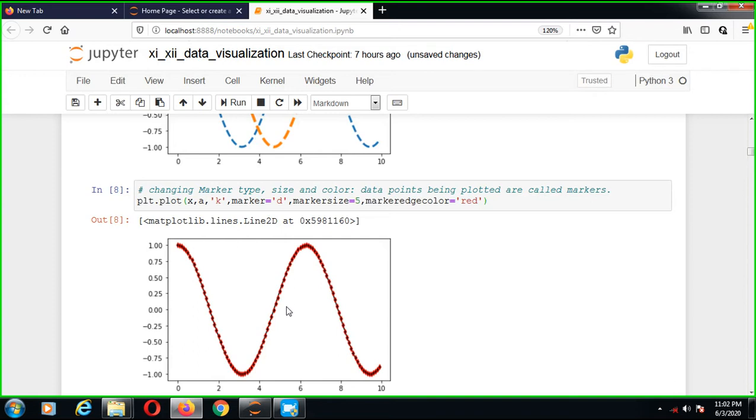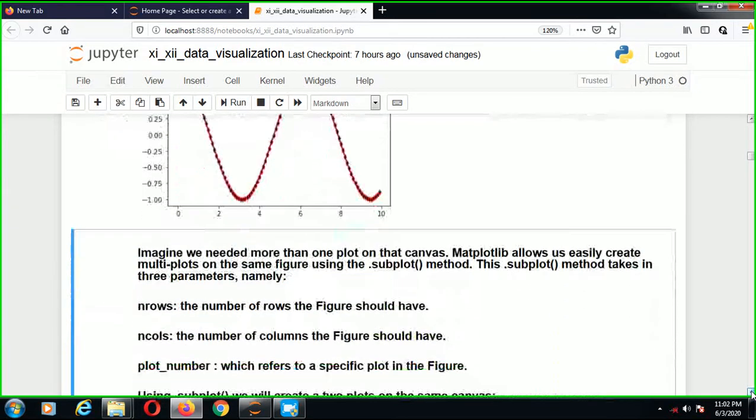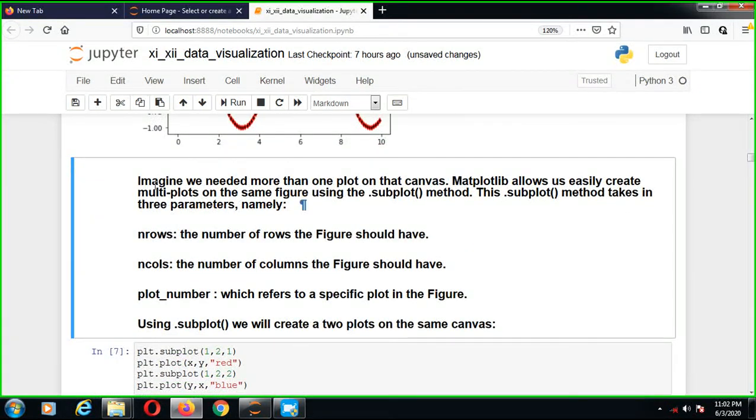Okay, and these are the color and these are the value we put. So after that we go to the next point. Imagine we needed more than one plot on that canvas. So matplotlib allows us to easily create multiple plots on the same figure using the dot subplot method.